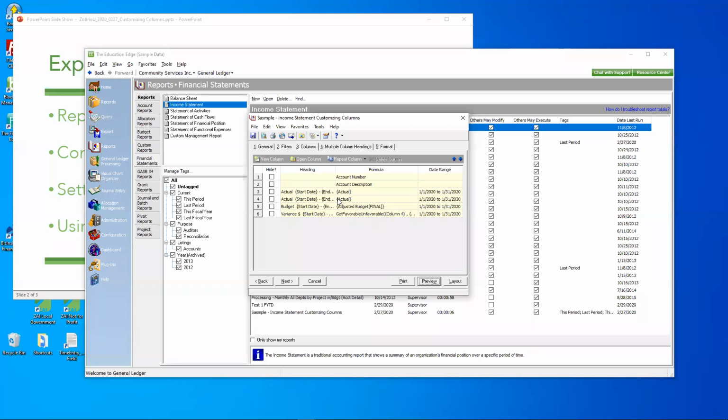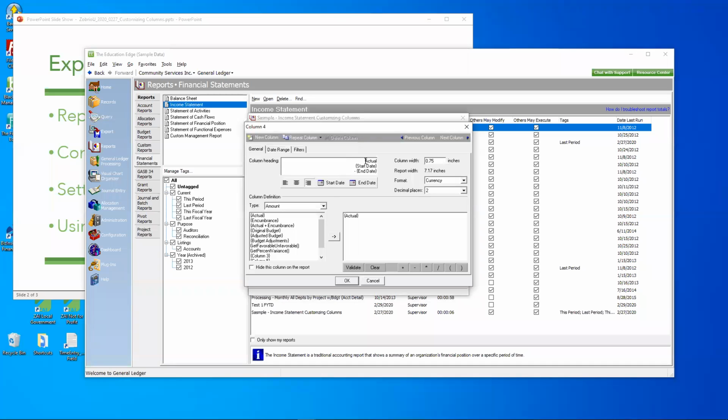So first, I'm going to go back into this actuals, and I'm going to change this one to say YTD actuals, and then I'll do the same thing for the budget.